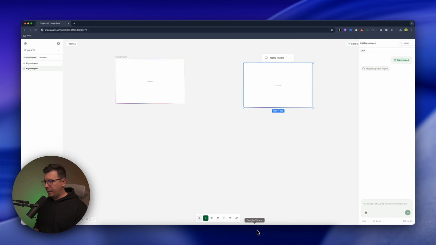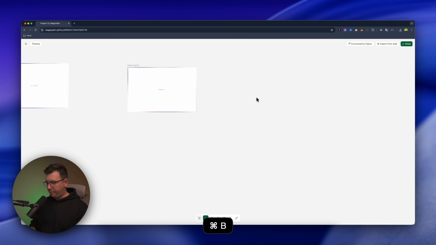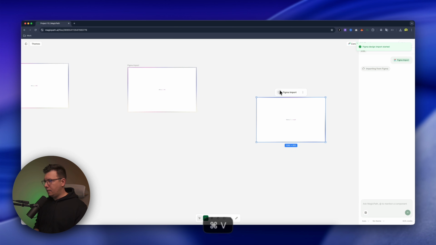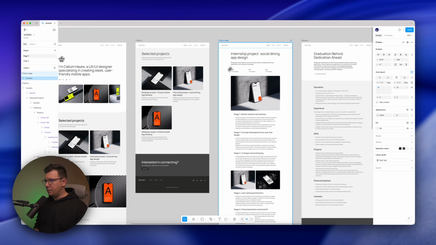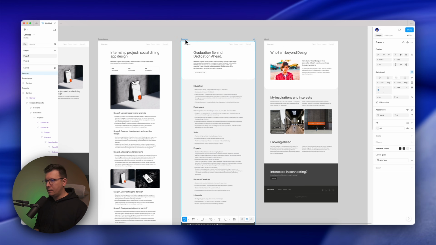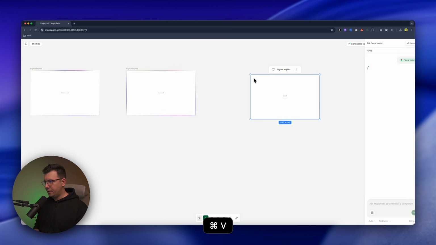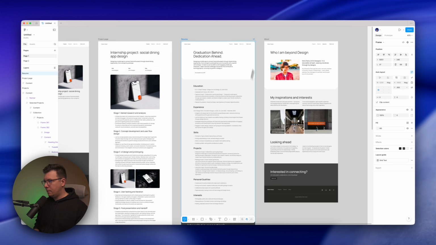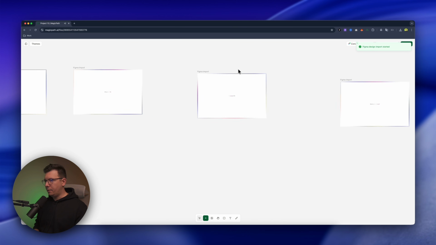Let's go back to MagicPath, and here we paste it again, and I can actually move it around, you see, like this. And let's go back to Figma, and this is the resume. Okay, let's also copy it, go back to MagicPath, and paste it here. And the last one is the about page, Command V, paste it here.